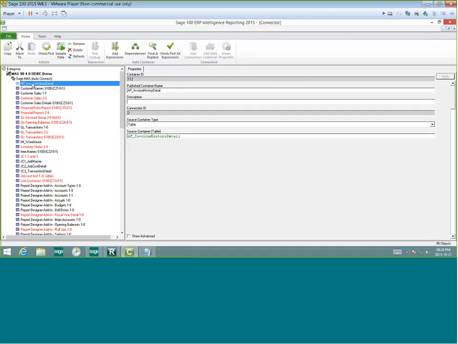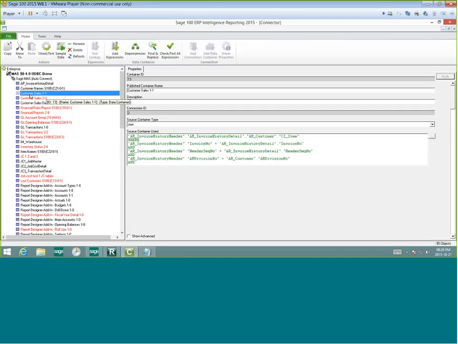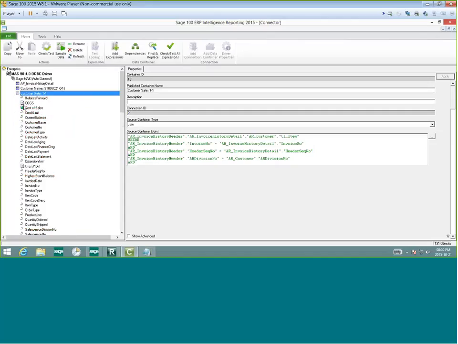Now I'm going to demonstrate here. I've got a customer sales container, and you'll see it happens to be a join. And if I double click it, these are all my expressions, we call them. Some of them are fields, all right, like this credit limit.